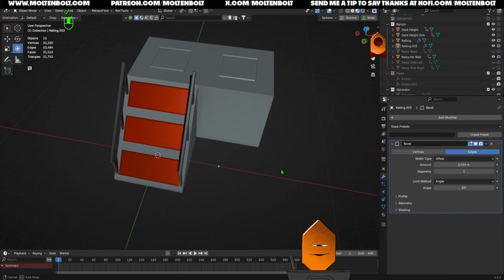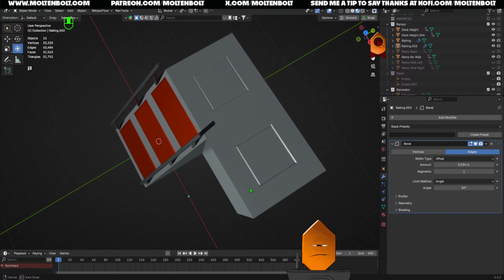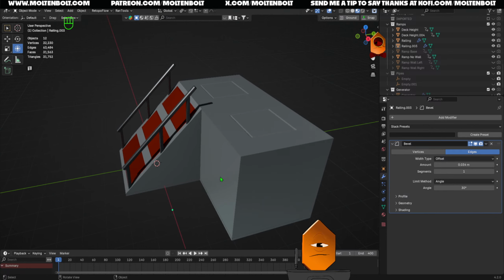Just put it right there. Okay. So I think I might just duplicate that off and switch it around.